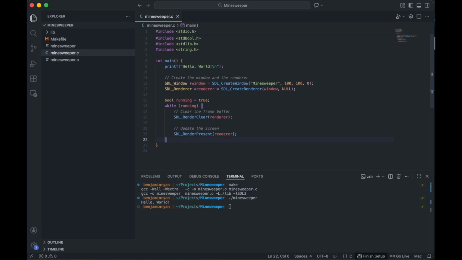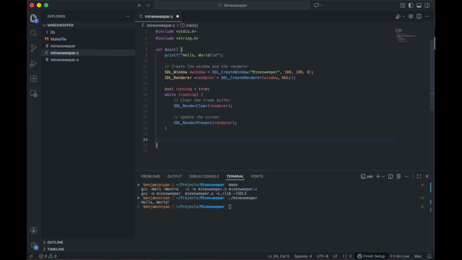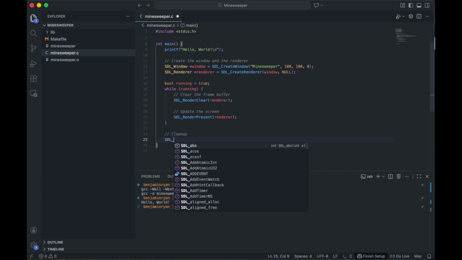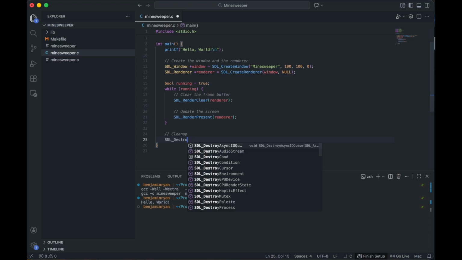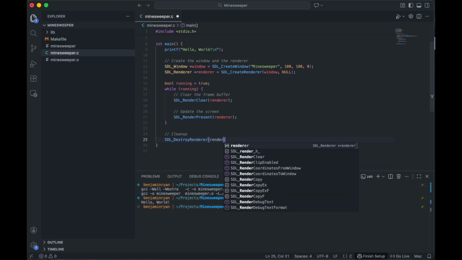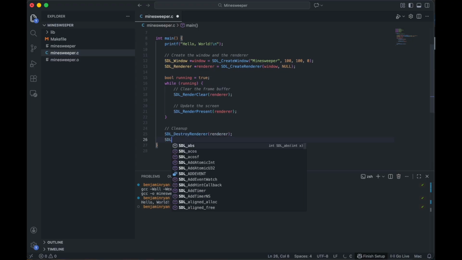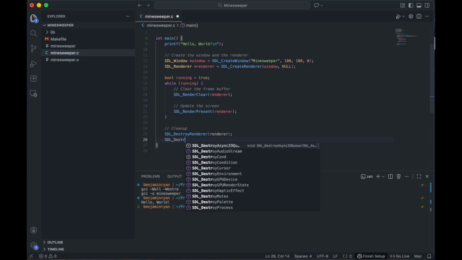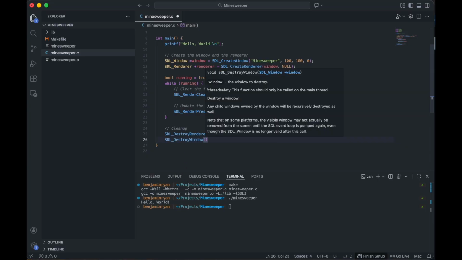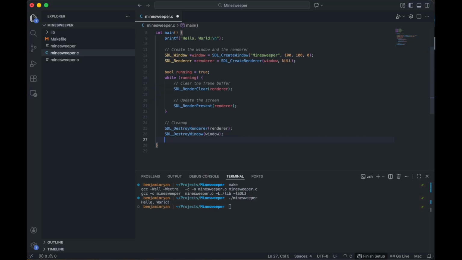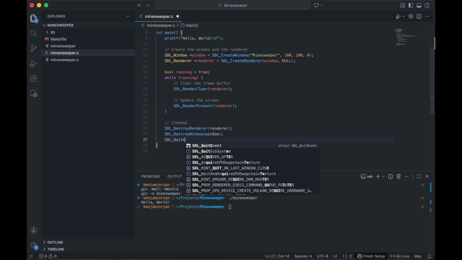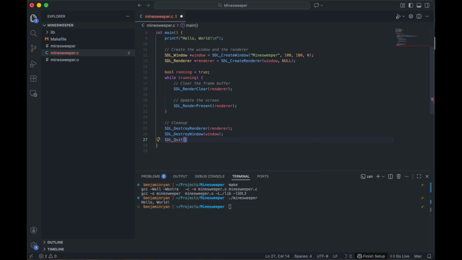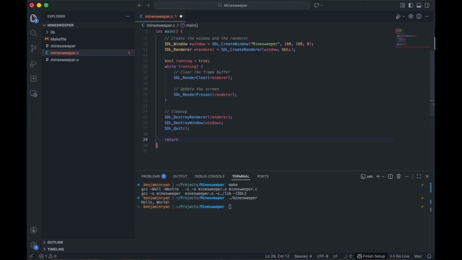Alright, now after we run out of that loop, we'll need to clean up our SDL variables. SDL destroy renderer, destroy the window, and quit out of SDL. Return 0.